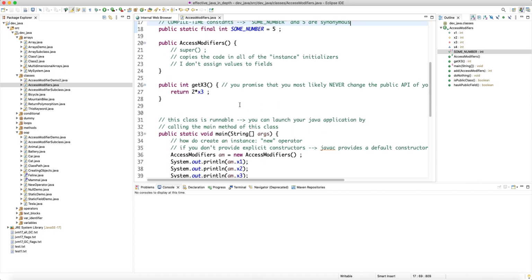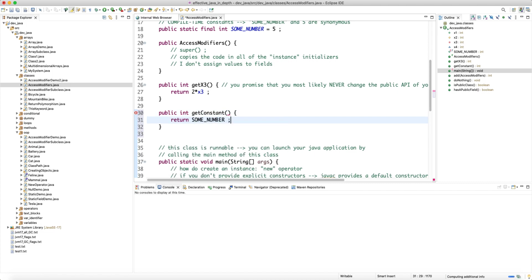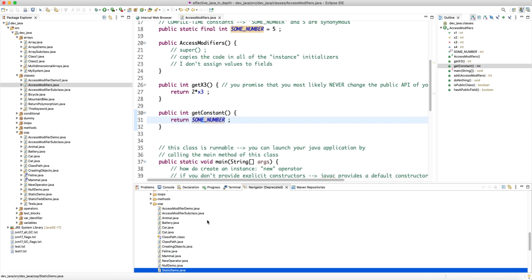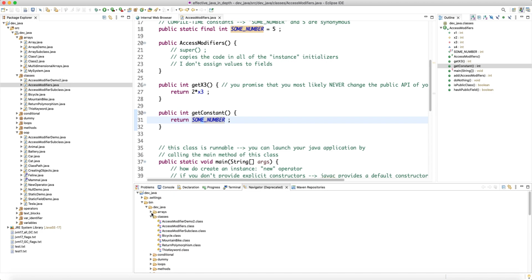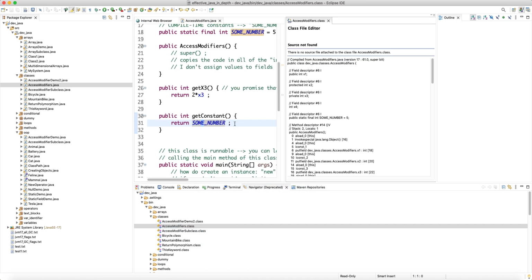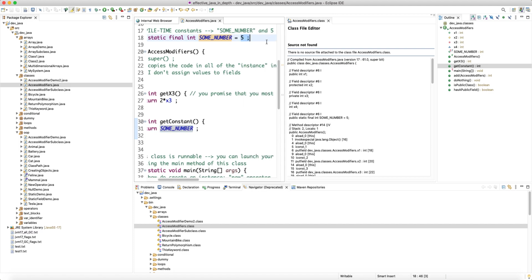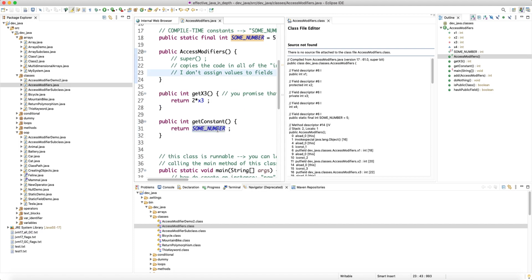What this means is that let's try to have a public int method, get constant, right? And then we're going to return some number. Now notice the bytecode. So let's go back to the bytecode access. We are in the classes package. Let's look at the access modifiers, and you can probably guess what happens in the bytecode and why we call this a compile time constant. The compiler will replace everywhere that it sees this variable with 5, because there is a 100% guarantee that this variable always holds the value of 5 and nobody can change it.